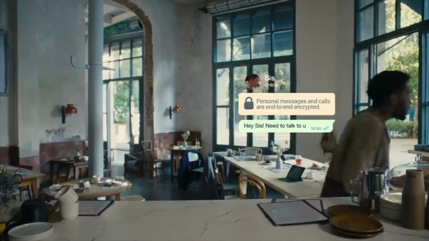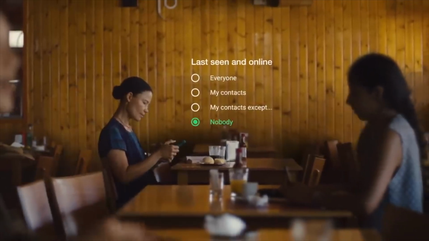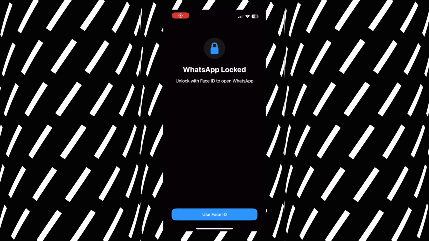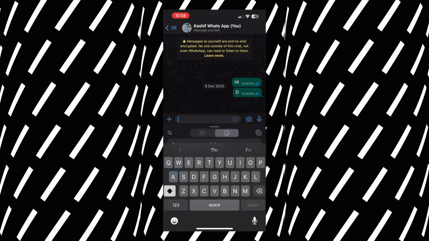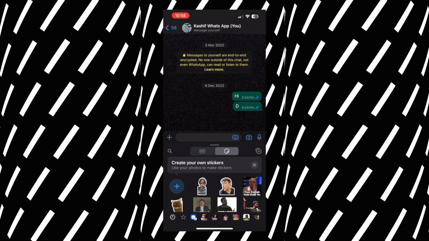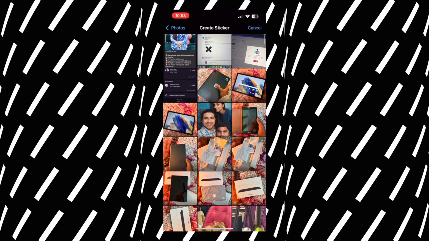So head over to WhatsApp and open the chat you want to send a custom sticker to. Then you have to tap on the sticker icon that appears on the right of the messaging box. Now you will see a big blue plus icon alongside your recently used stickers. Tap on it and this will directly open your camera roll.